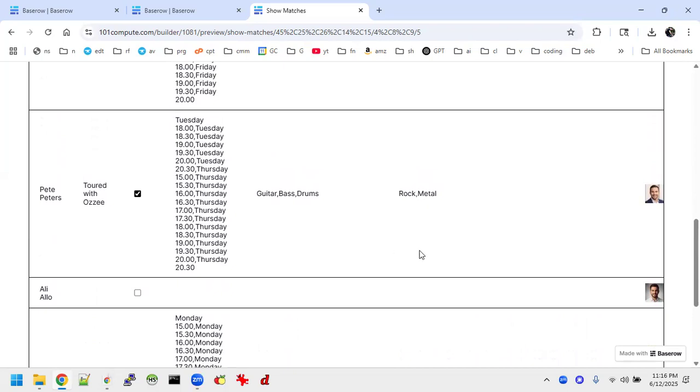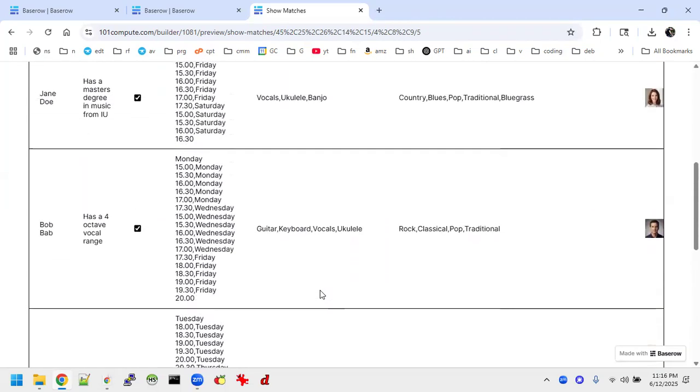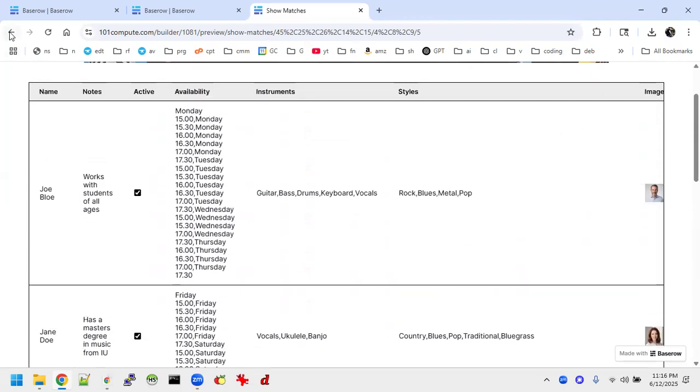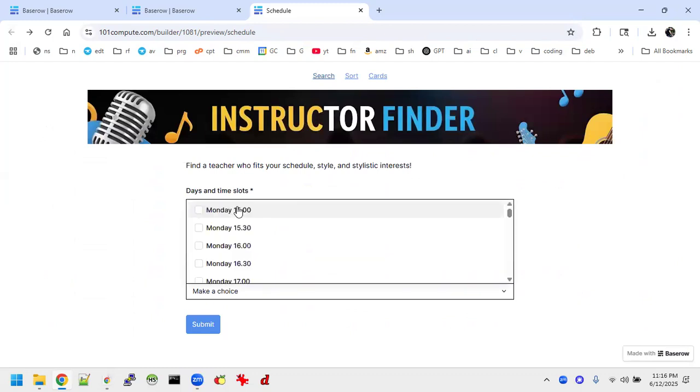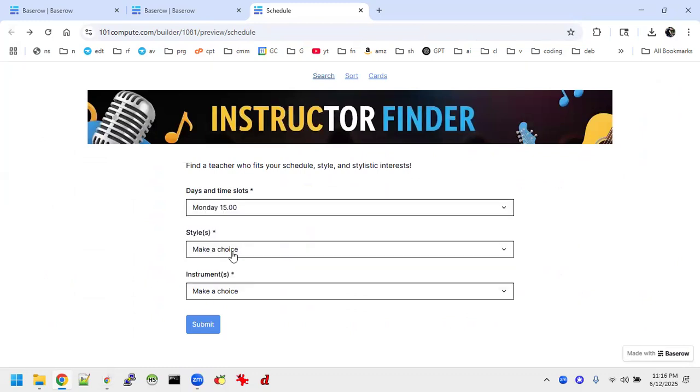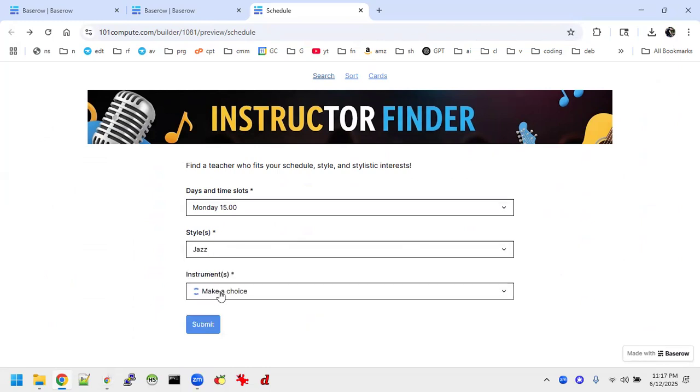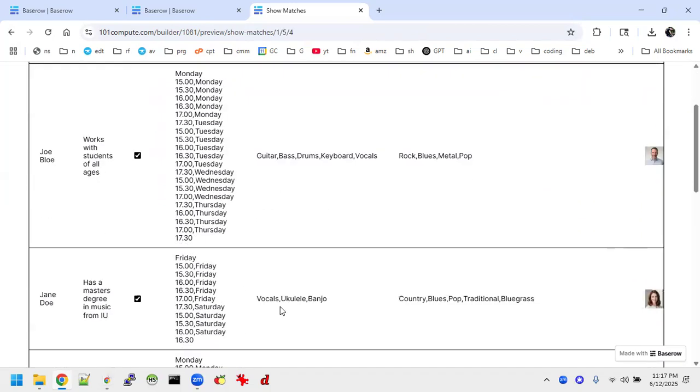rock and metal. Aha, I do want to adjust and make a view of this because I have a teacher here who is not currently taking students. We could eliminate that by creating a filter. Let's go back and do one more a little bit simpler and just say, anybody available on Monday who does jazz, maybe just keyboard.